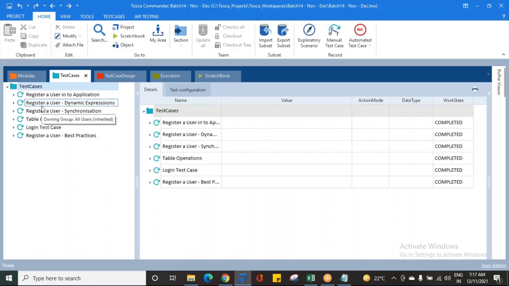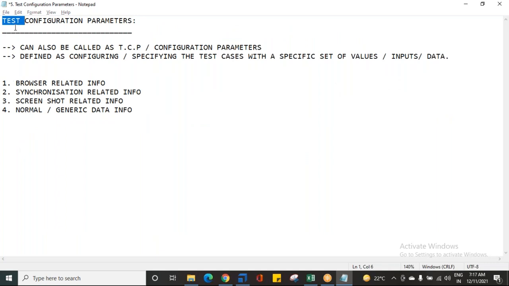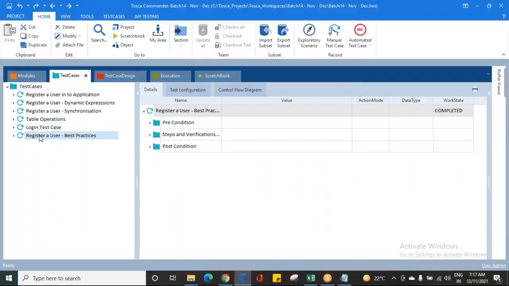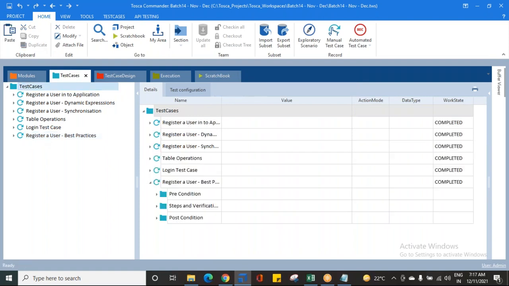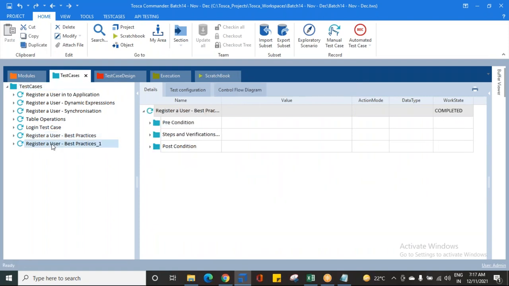And in the test cases section, on what levels can you create the test configuration parameter? You can create your test configuration parameter on the test case, as I told you. For example, I'll take the same test case and rename it to TCP, test configuration parameters. So I've just named the test case as test configuration parameters.